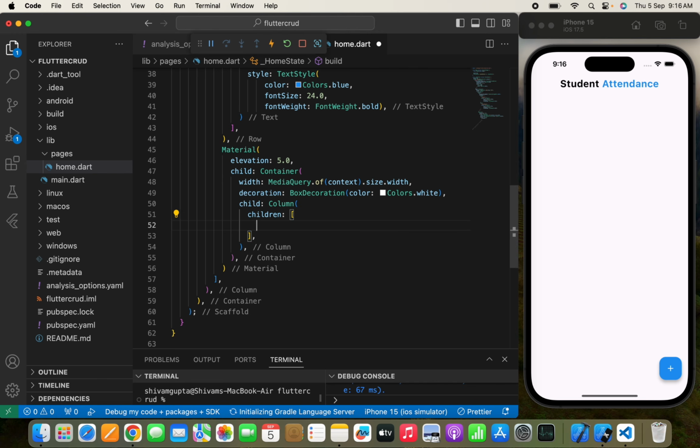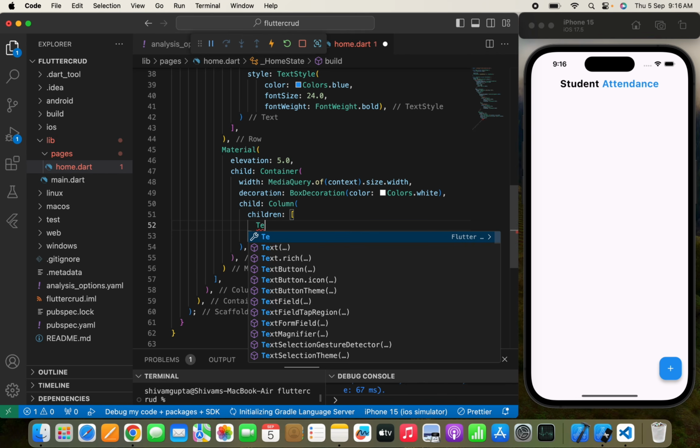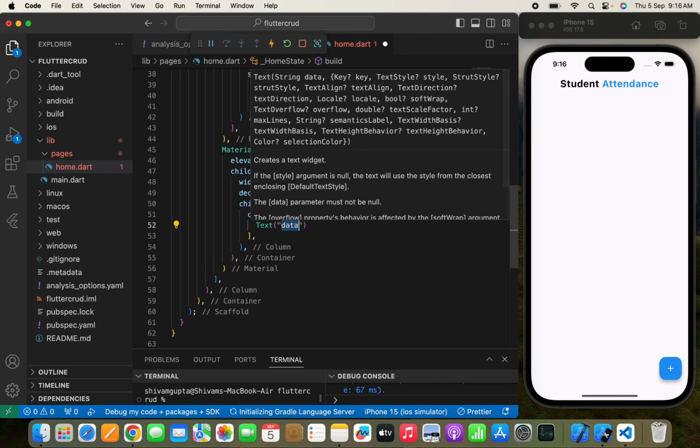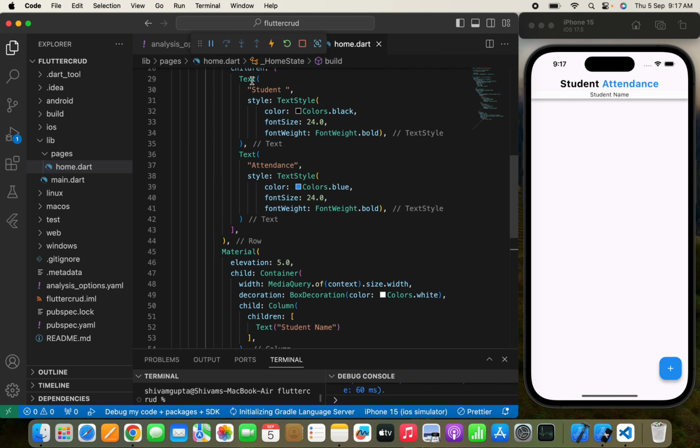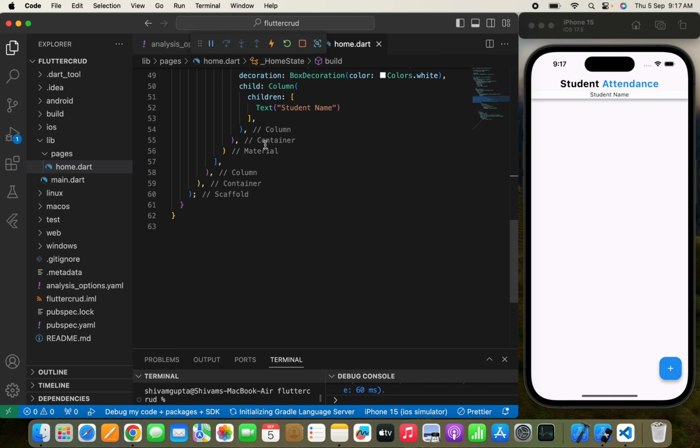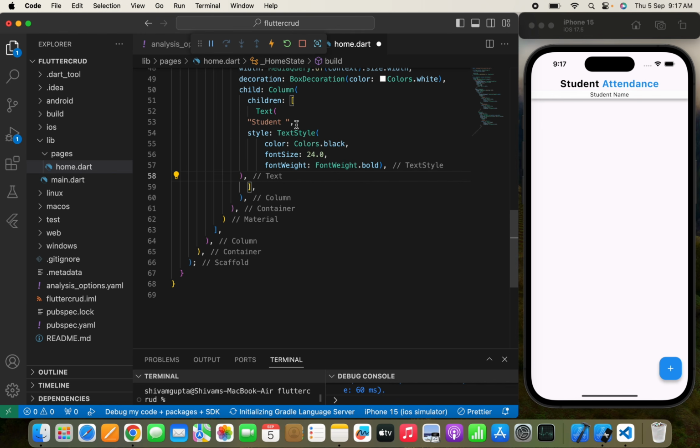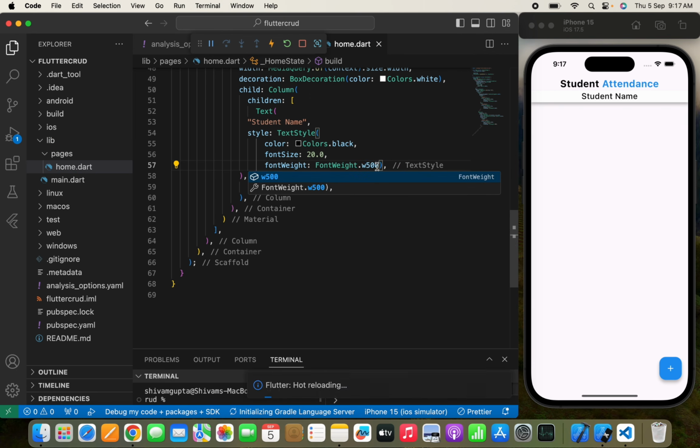Now in this column widget, I first need to pass the student name that I have talked about. So I will simply pass a text and will pass a student name. Rather than writing the font again and again, I will simply copy this and paste it over here and simply change the student name. We can decrease the font size, and if you want you can go up to W500.